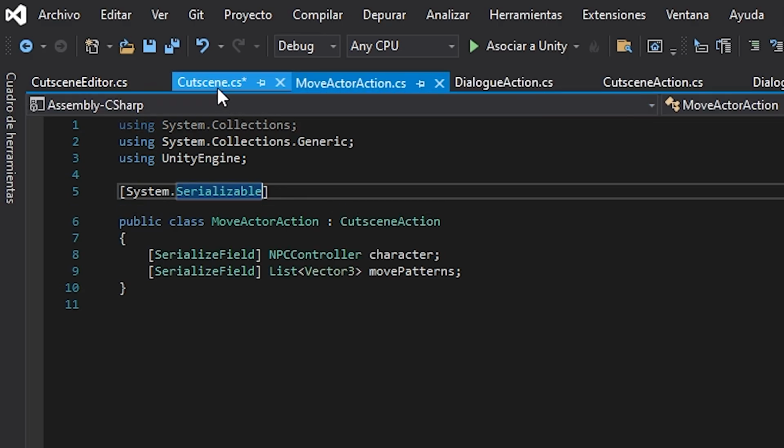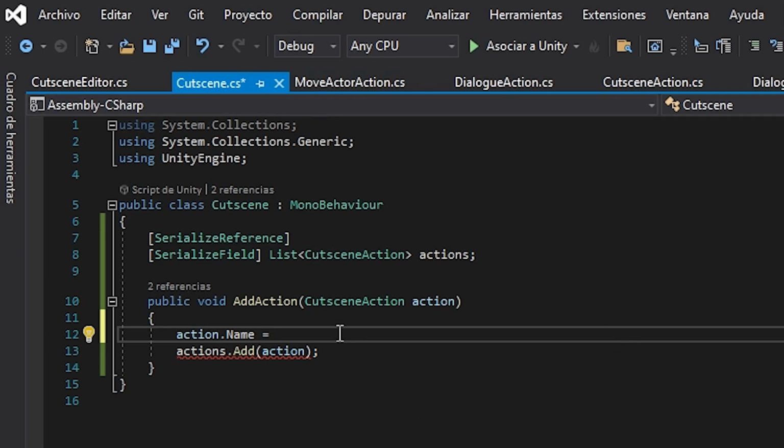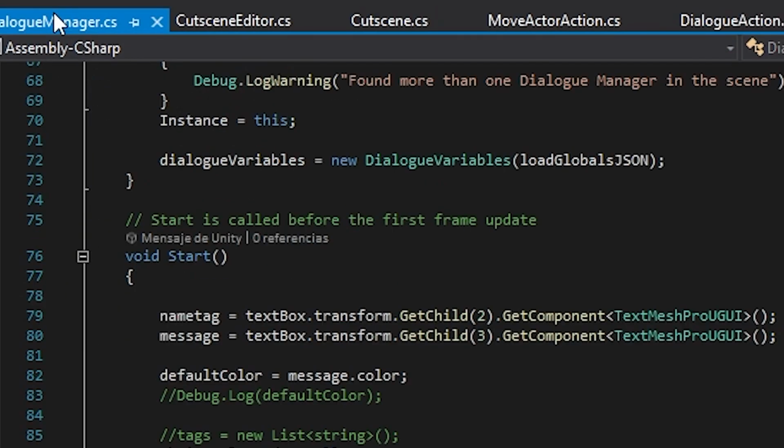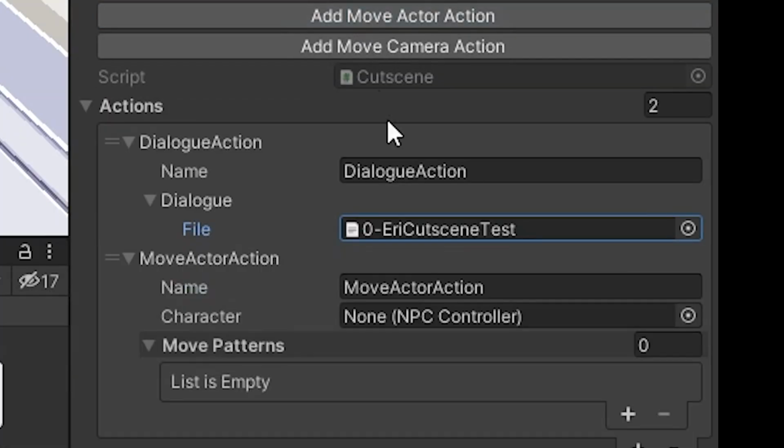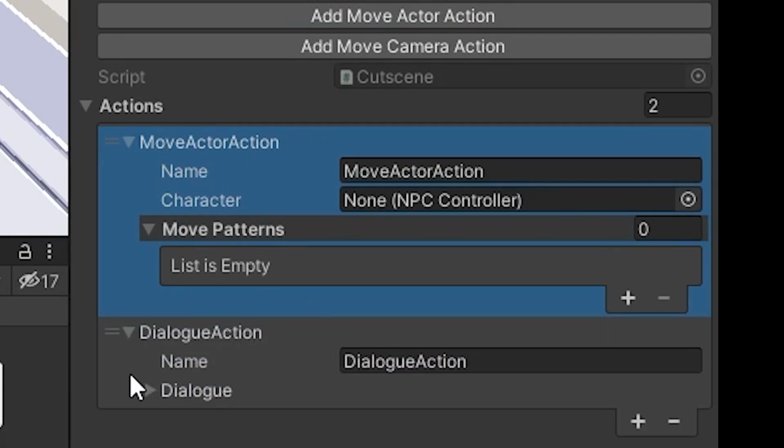The first of these two cutscene actions were the dialogue action and the move actor action. Basic enough, but you can really build a lot with these two alone. The dialogue action was no issue to implement. It just takes a dialogue script and then it plays it. The move actor action, however, that's a bit more complicated, and you'll see why later on in the video.